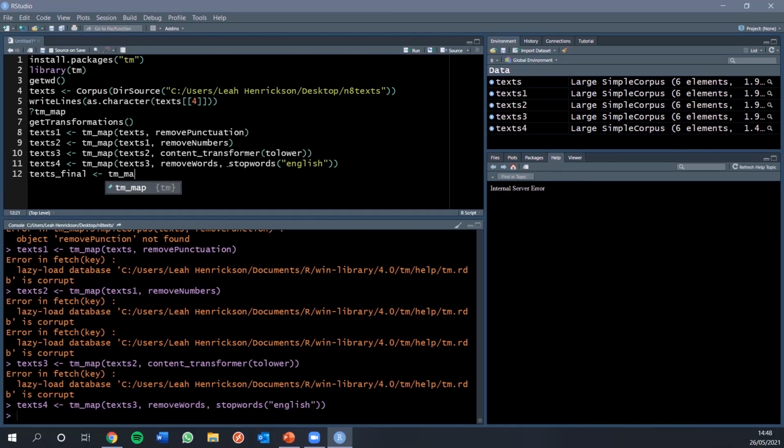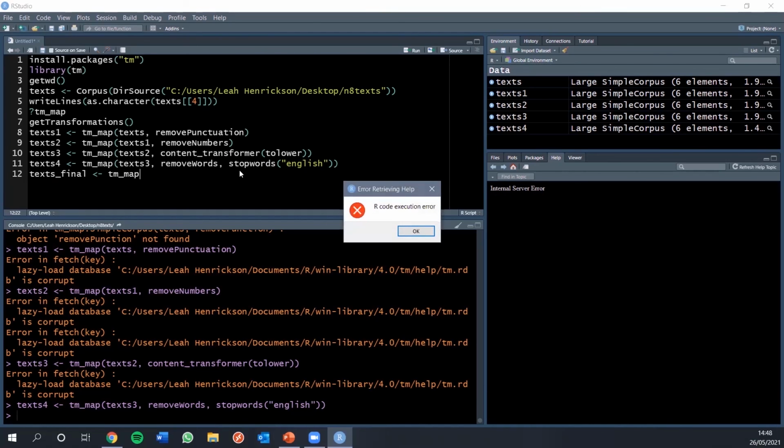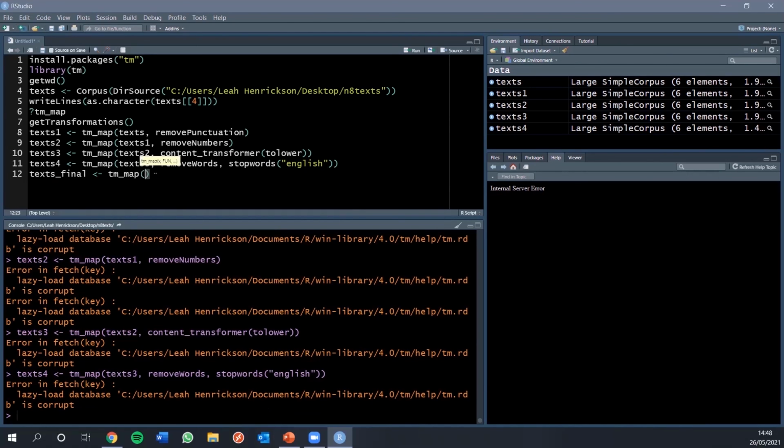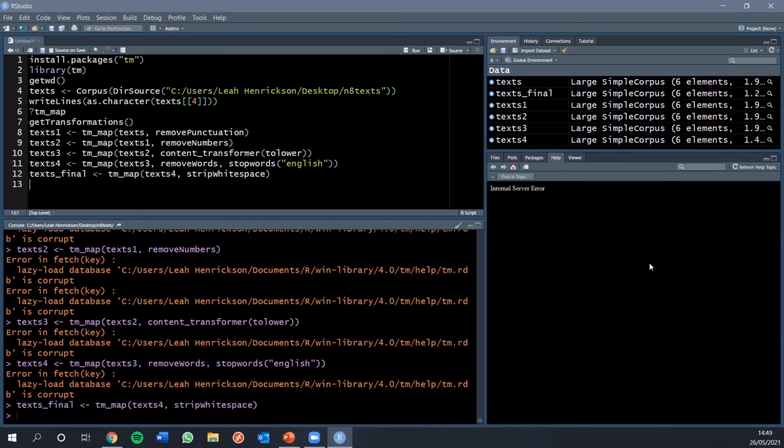tm_map, text 4, it's driving me nuts. tm_map, text 4, strip white space. If I can spell white space. So strip white space. So we're getting rid of all of those paragraph bits, you know, the bits between paragraphs. We're not getting rid of the spaces. We're just getting rid of all of the unnecessary white space, unnecessary for text analysis, not for the text itself. So there you go, text final.